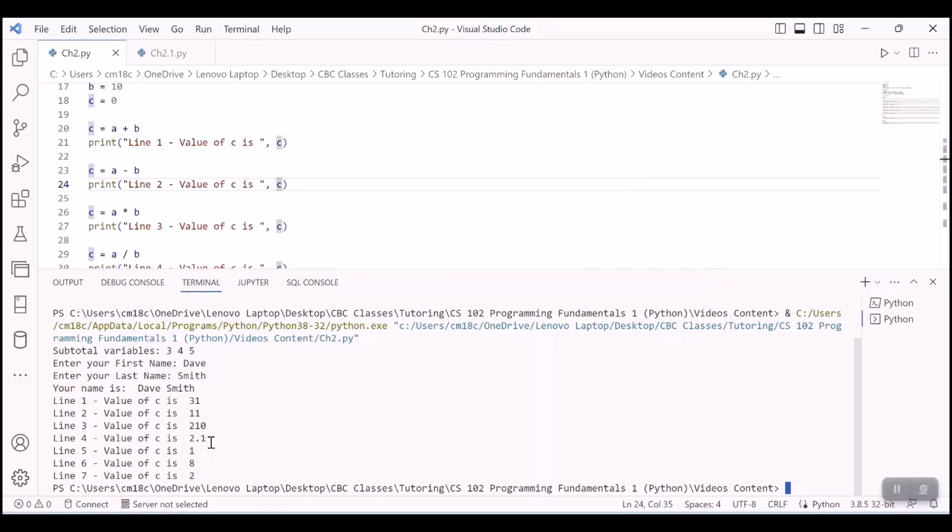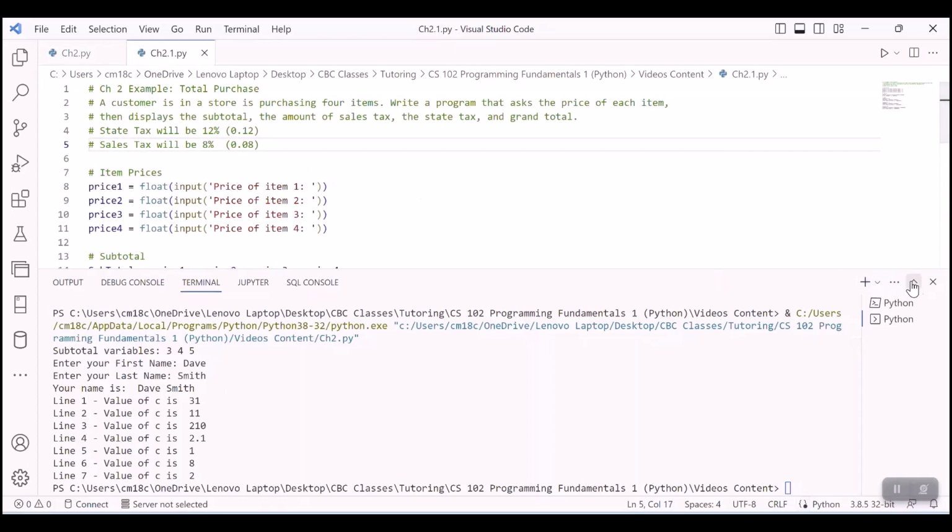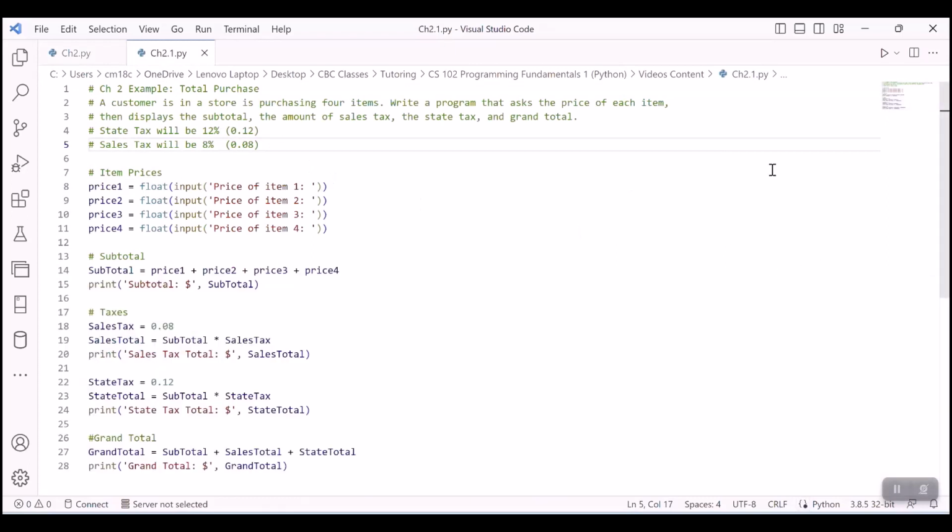So we can see that 1 was a decimal, all the rest of these were whole numbers, and we can get that process that way. If we look at an example, we want to use the total price. The user at the store is purchasing 4 items, and we want to get the value of each of the items from the user, and then we want it to display the subtotal, the sales tax, and then the state tax, and then the grand total.